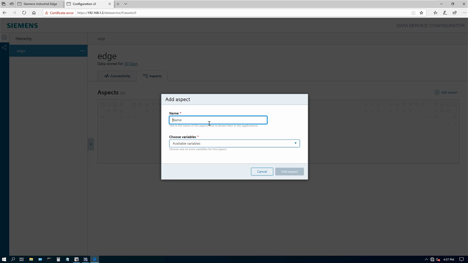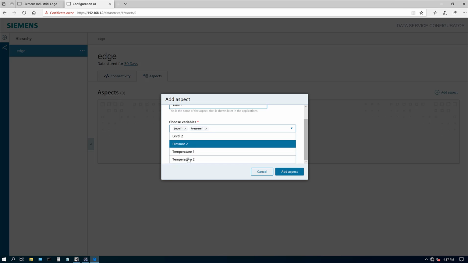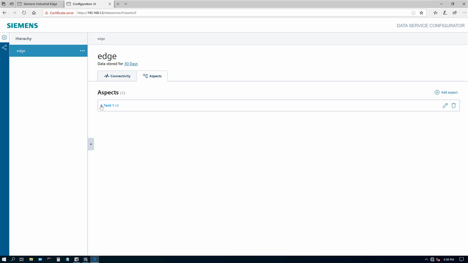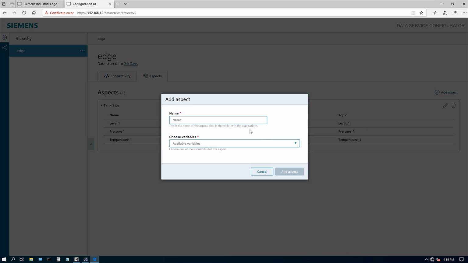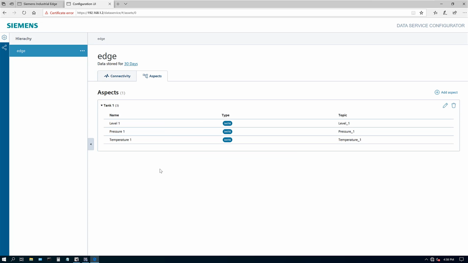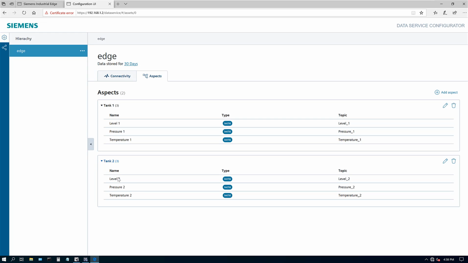So I know I'm calling it a tank. So let's say I'm going to call it tank 1. So for tank 1, I want level 1, pressure 1, and temperature 1. So that's the aspect for tank 1. Let's go ahead and add another aspect. So for tank 2, I'm going to call it level 2, pressure 2, temperature 2. Add aspect. So tank 1, tank 2. Okay. So this is done.